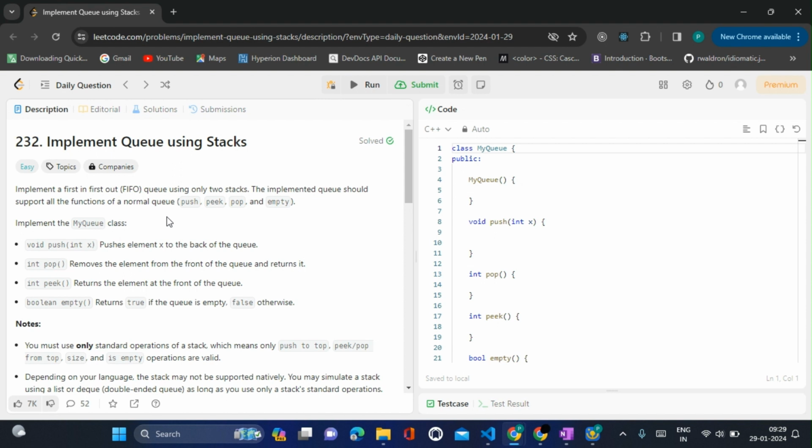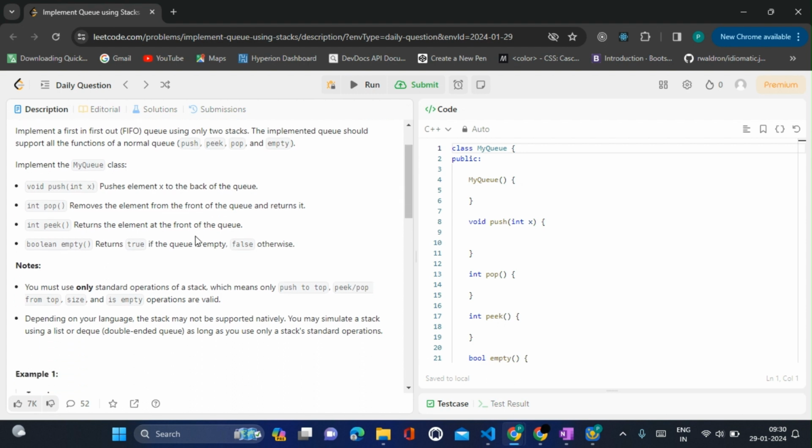Implement the MyQueue class. We have to implement void push(int x), which pushes the element into the queue; int pop, which removes the element and returns it; int peek, which returns the front element of the queue; and boolean empty, which returns true or false depending on whether the queue is empty or not.